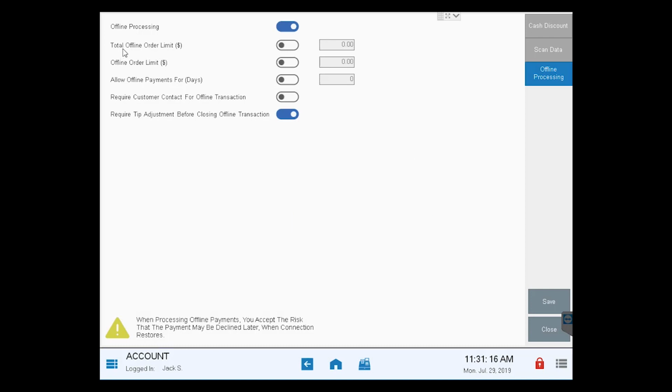The second setting, total offline order limit dollars. This is the total aggregate of the orders that you want to accept as offline. I'm going to set mine to $250. So if I do one order or 10 orders or 20, whatever it is, if they exceed or are going to exceed $250, it will stop me on the last one and tell me that I cannot process, regardless of what station I'm at, anything higher than that amount, because that is a limit I've set. So our total aggregate is $250.